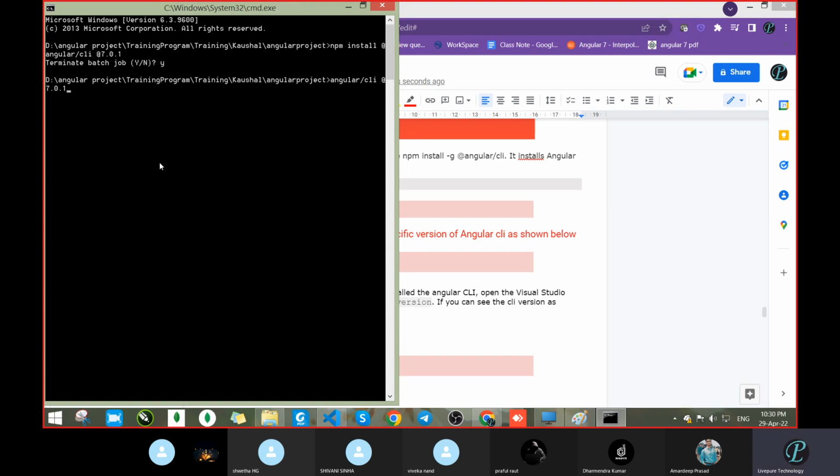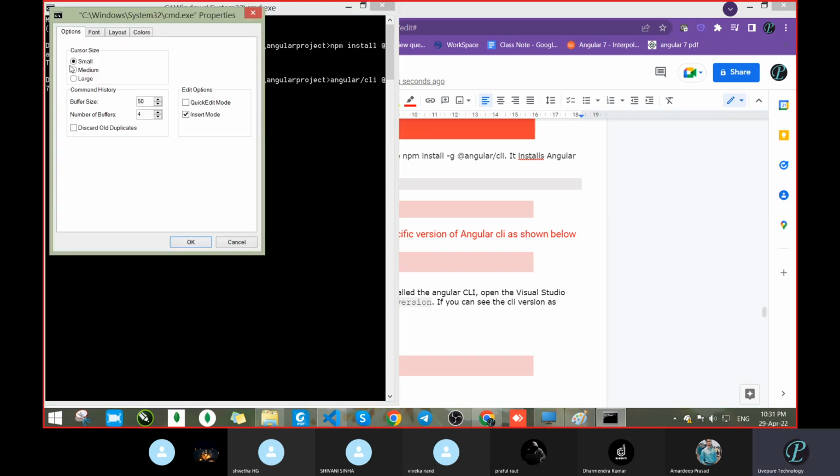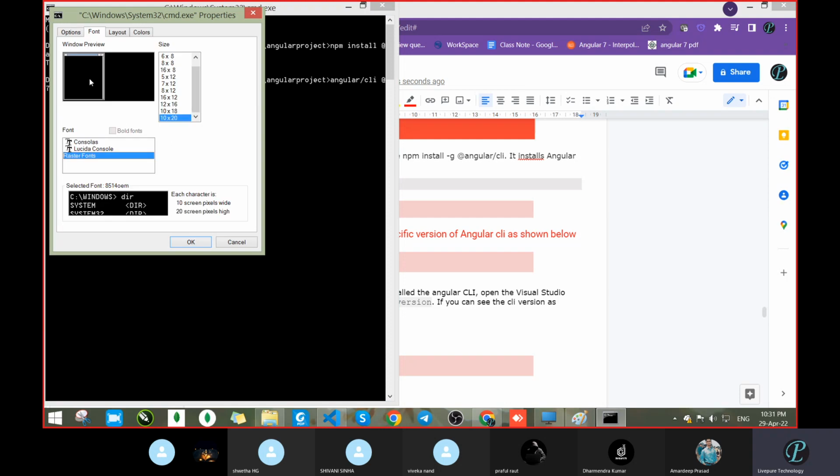If you want to change the background of the CMD, means settings, white or this black background, you can change it here. Properties. You can select medium size, large size, font, everything you can change. Got it?